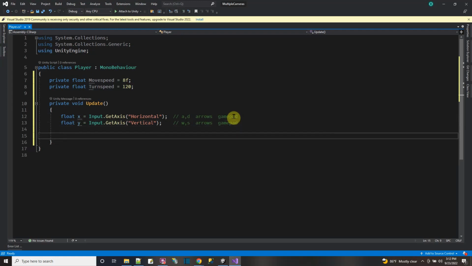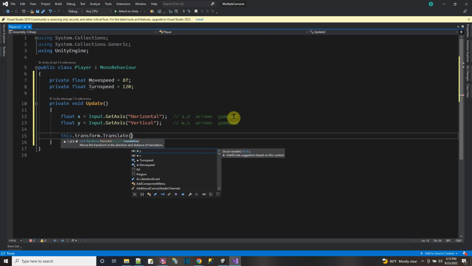So those are the input values we're going to get so the user can control this. Now we just got to take those input values and move the character. So move the game object. this.transform.Translate. Oops, Translate. And we're going to move on the forward vector. Like we're going to move forward with this one here.